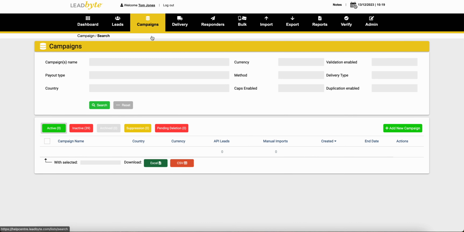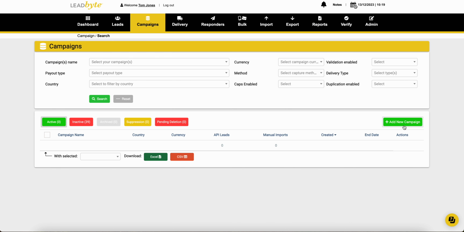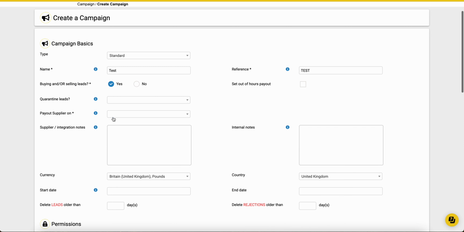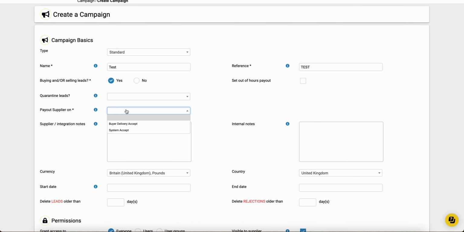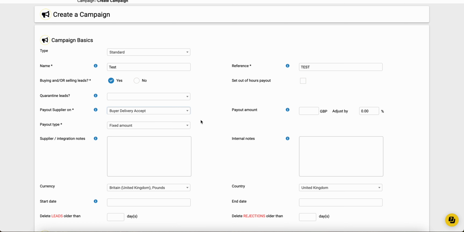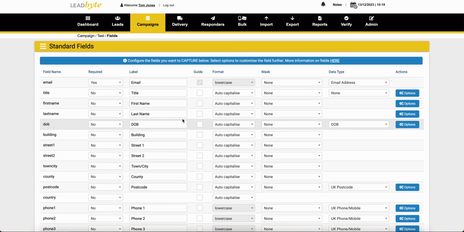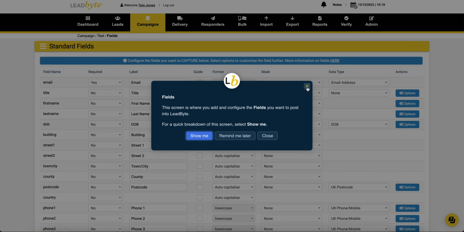So it's manage campaign. You can create a campaign very quickly by adding a campaign and giving it a name. I'm just going to go with test. Are you buying and or selling leads? If I'm buying or selling leads, I'm going to select yes. And I want to pay the supplier out or mark the lead as sold when the delivery has been accepted. So I've delivered the lead to the buyer, so I'm going to mark it as that. And then down here, I can simply hit save and continue to fields. That's it. That's your campaign created.